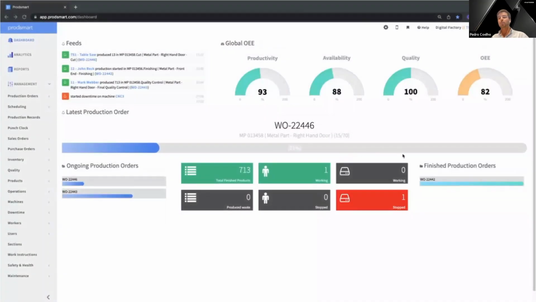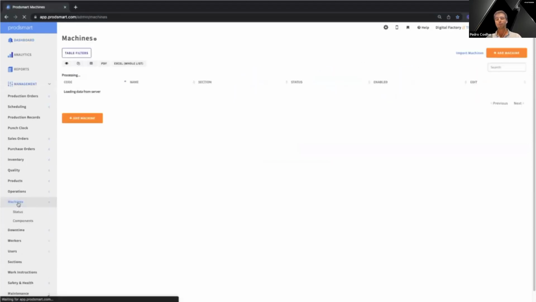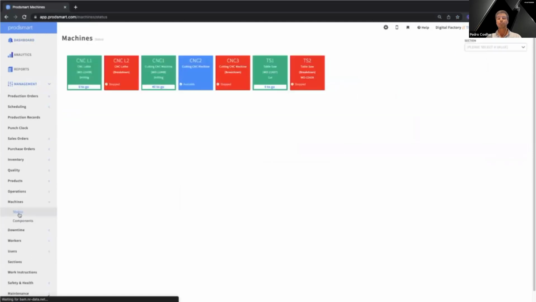In the Prodsmart main dashboard, you can have an overview of everything that is ongoing, what jobs you are working on, see the live feed of activity, and see your main KPIs: productivity, availability, and quality, and the result of the three calculated as your overall equipment efficiency. Besides, you can see as well your machine status, what machines are working, what machines are down, and what machines are available to start production.